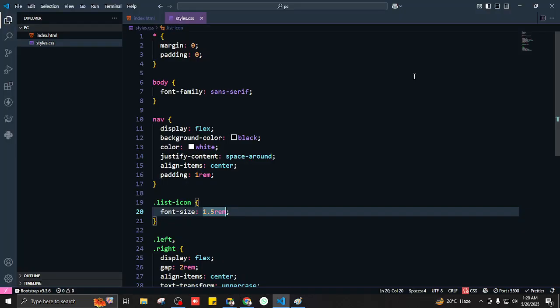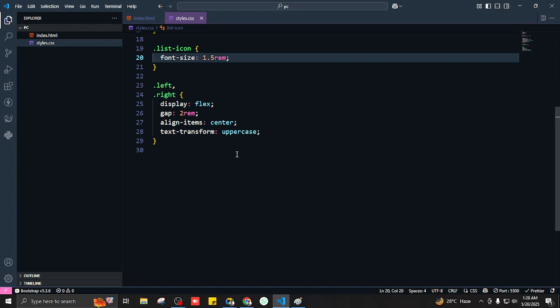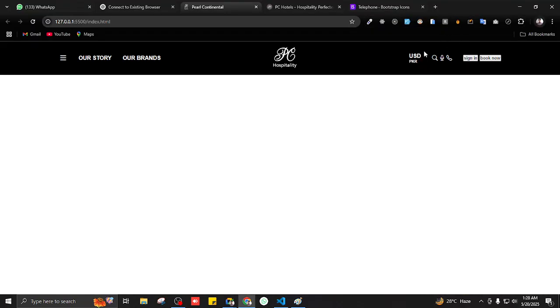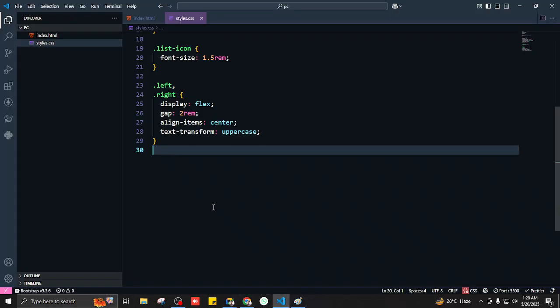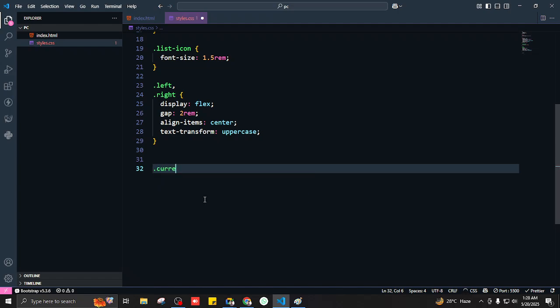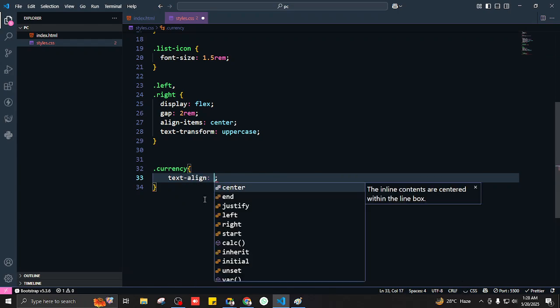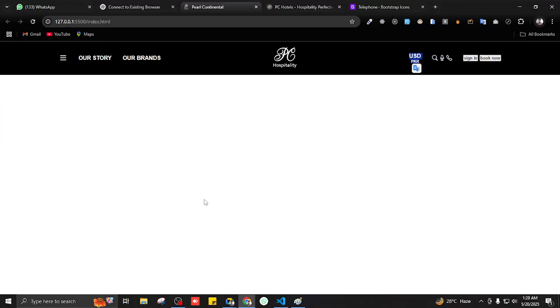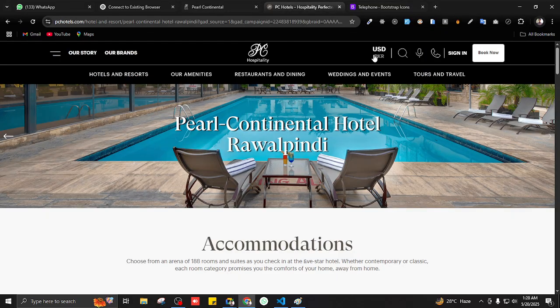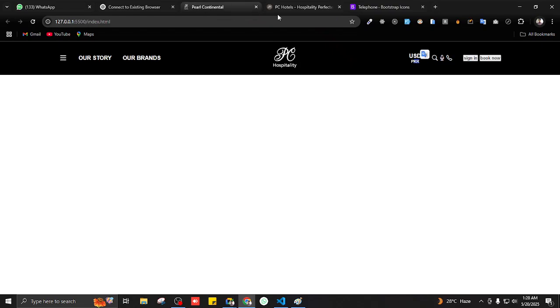Text align. Very good, text align. On what? What was this div called? This one. Currency, yeah. So I'm going to say dot currency to have a text align of center. Yeah, it's perfect. Now if you guys see here, this PKR is grayish. I want this to be gray, just the PKR. So what should I do?